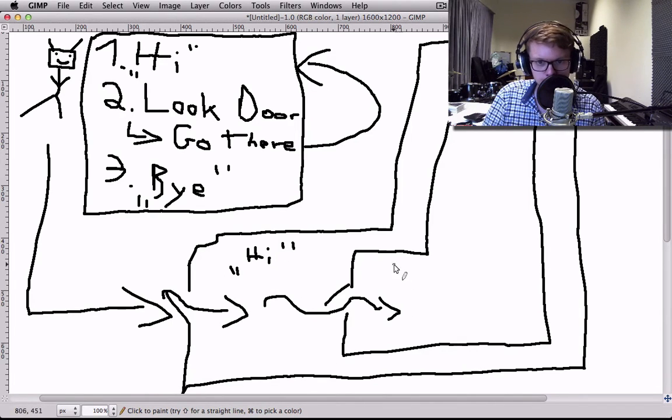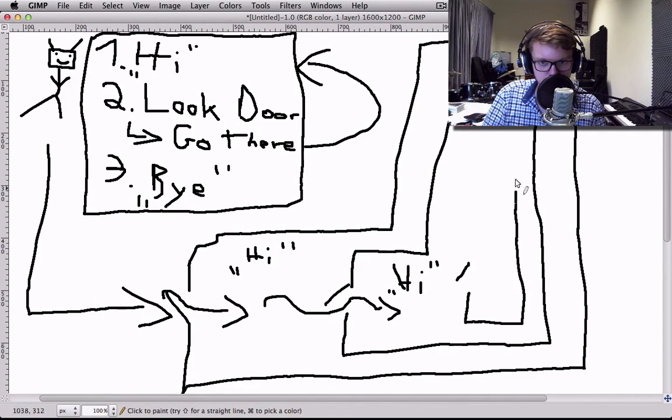So now we're in a new room. Our robot is gonna say hi. And it's gonna look for yet another door. It's gonna go in there. Gonna say hi. And it's gonna look for doors, but there are no doors. So it can go to bullet point 3, which is say bye.